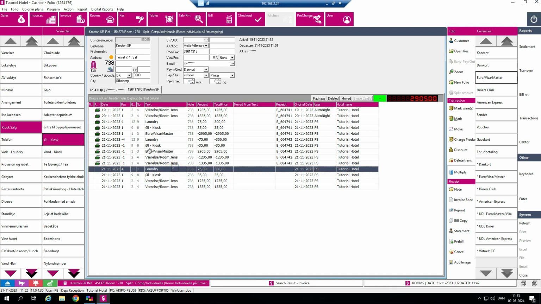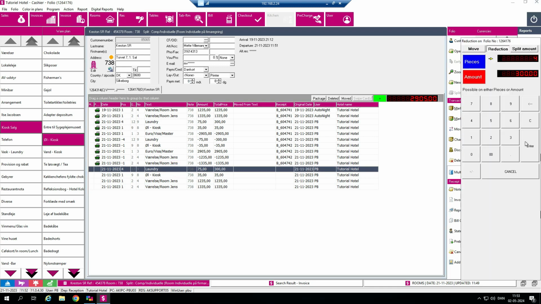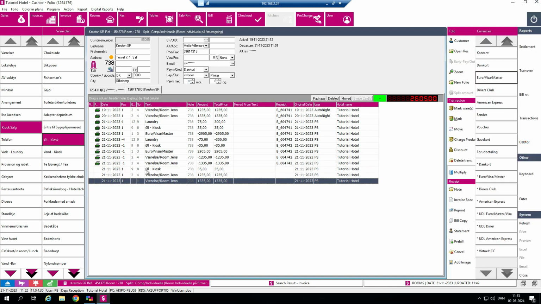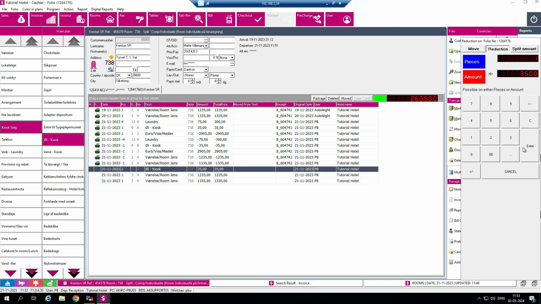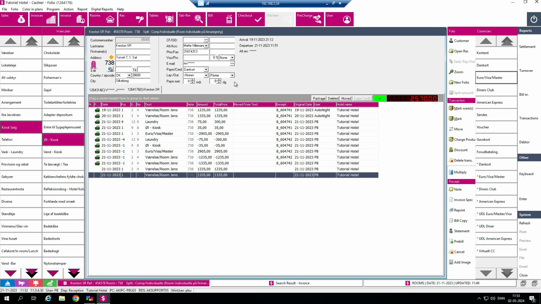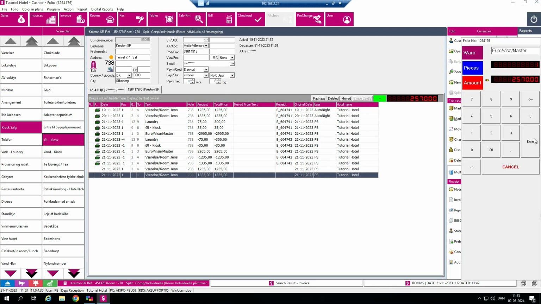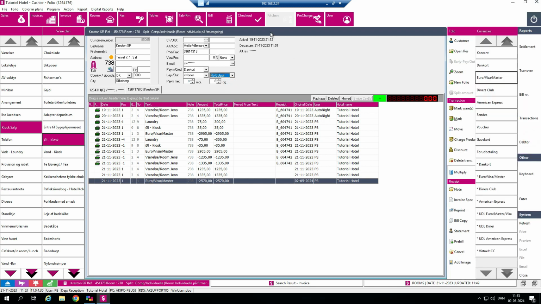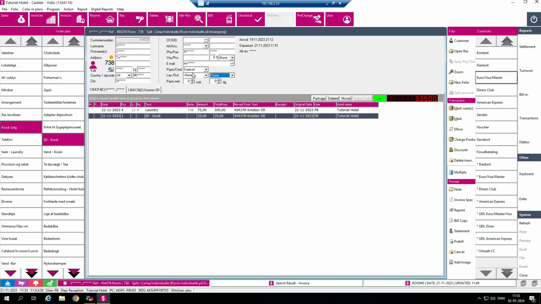First of all, the extras are not paid by the company, so we can move those to a guest bill. They are now gone, so there's only the room left, and that's what the company wants to pay. That is only the room. We find the payment, and that's it, and we can check it out. Now we have the guest bill, and we can talk to the guest about that.